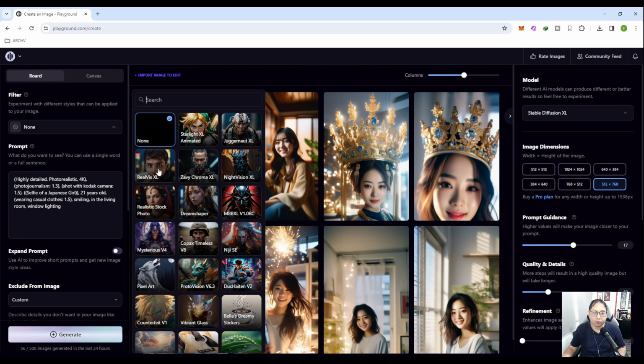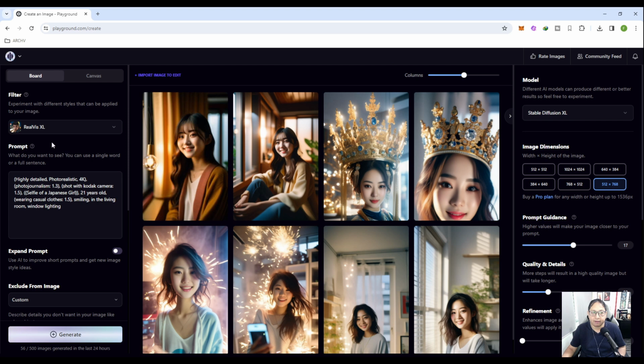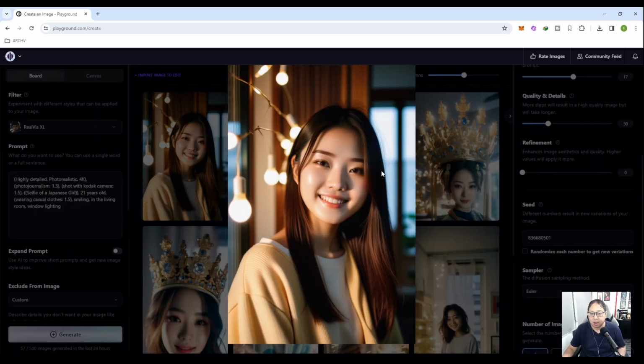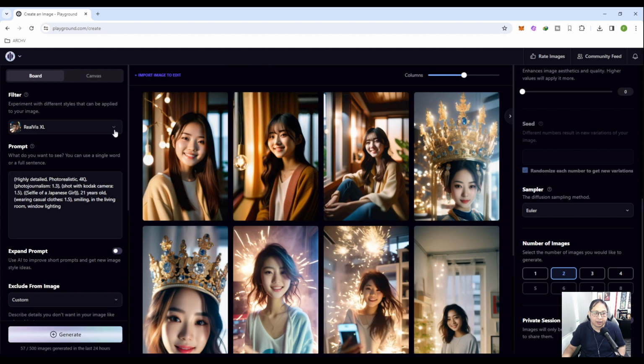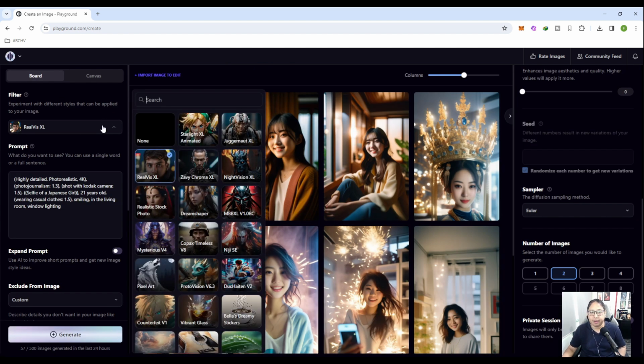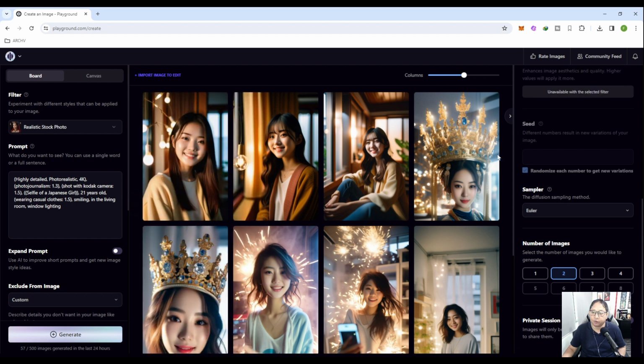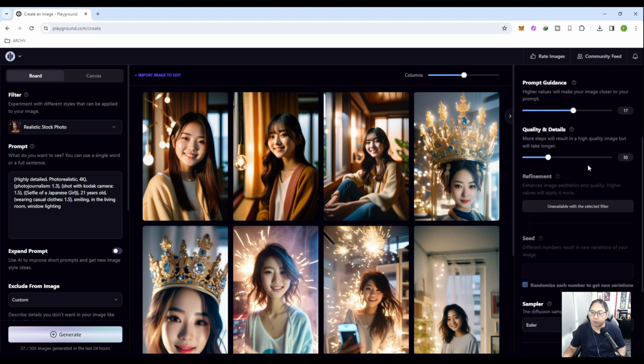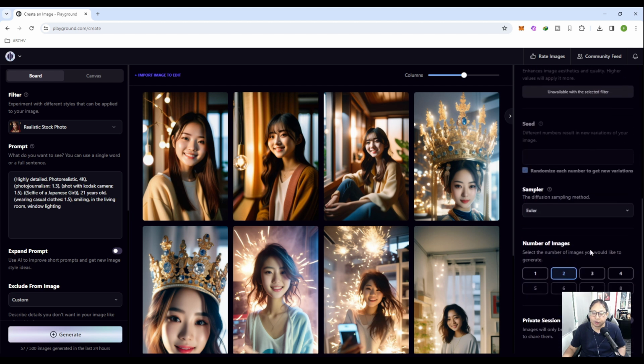Next, let us try with Real Vis XL. With Real Vis XL, you can see just how much more realistic it is, I guess. But at one look, people can still tell that it's like a painted model. It's not a real photograph, I would say. And now I'm just going to change the filter to try something else. Without changing the prompt, I'm just going to choose realistic stock photo. We are still on our Stable Diffusion XL model. Nothing else has changed, right?